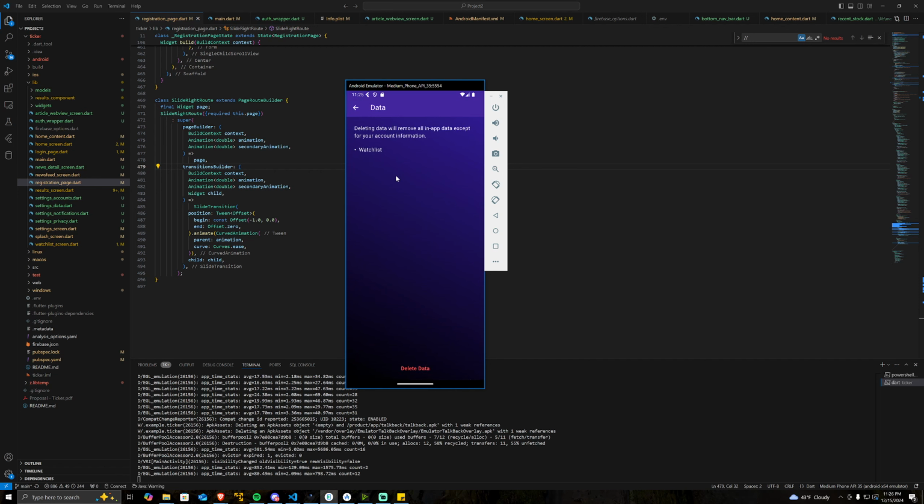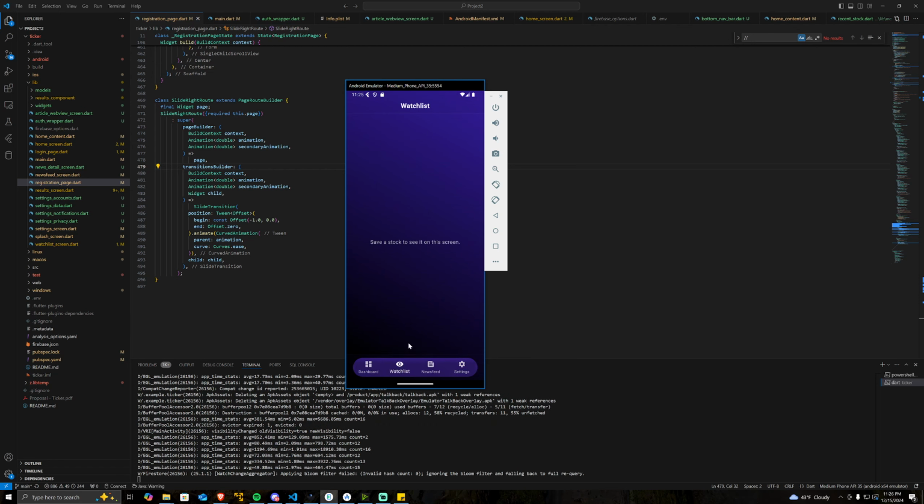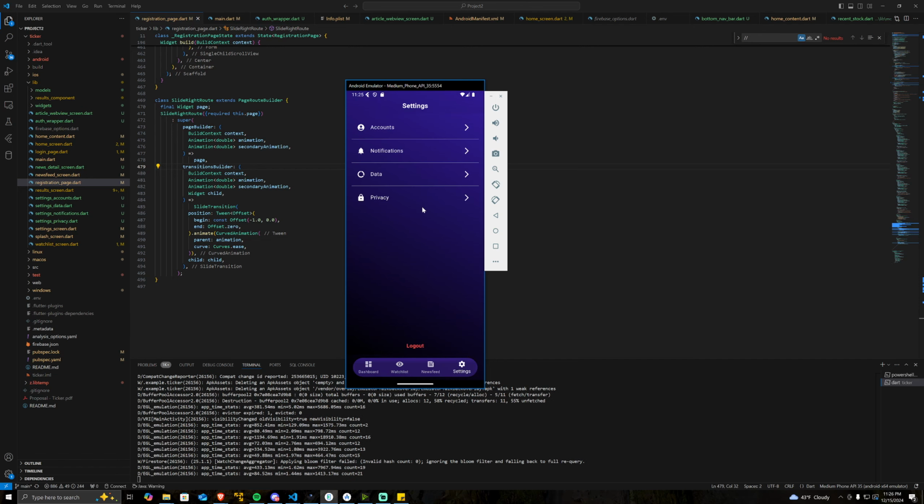Moving forward, we have the data section. The only thing it does for now is delete all of the data, any information that we save within the Firestore. But this does not delete any account information. So if we click on delete and we come back, as you can see, for now we only have the watch list. If we go back to the watch list, the data that we had saved, the stocks specifically, are removed. So that's what that implementation looks like.